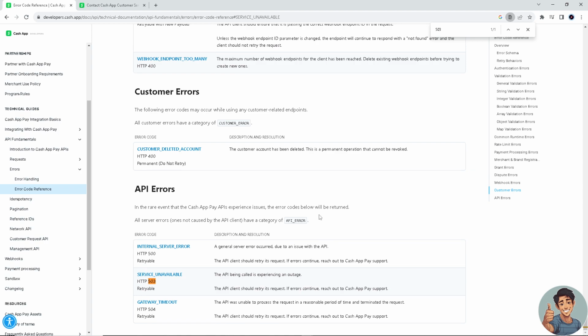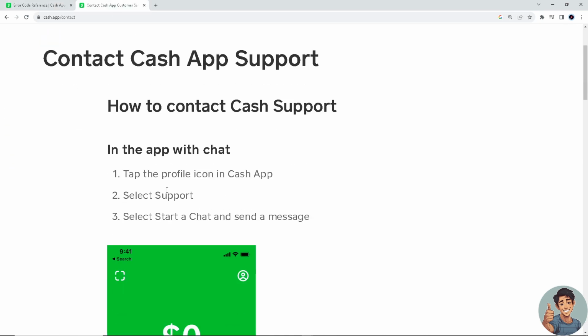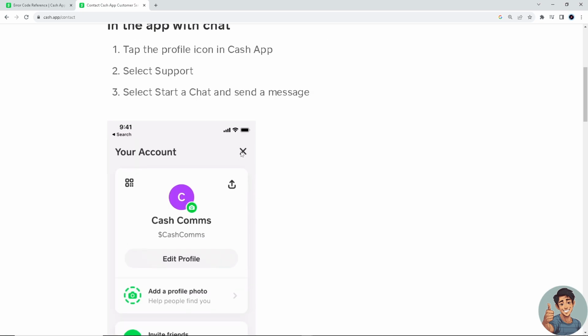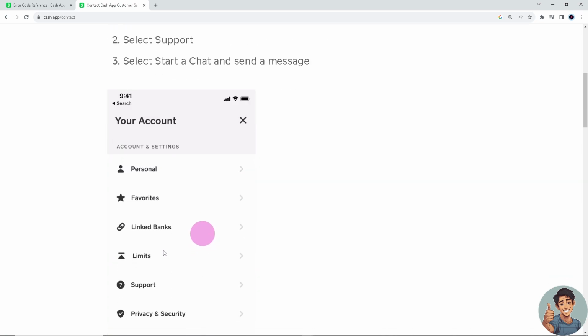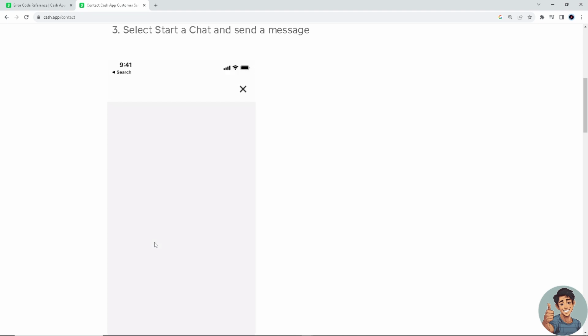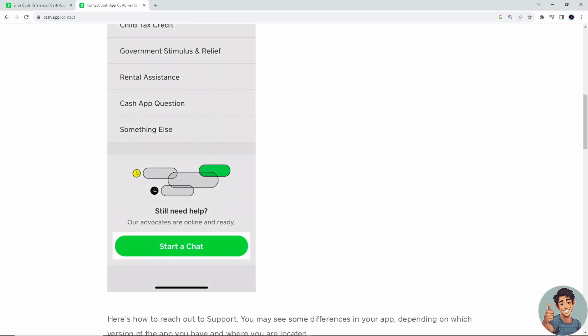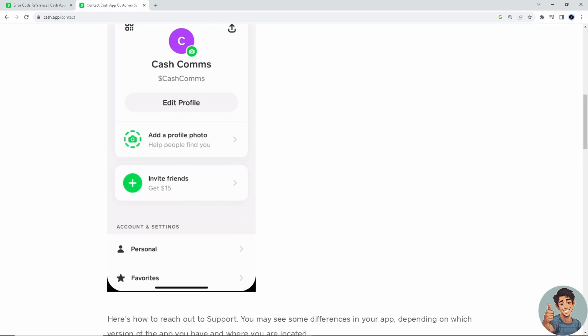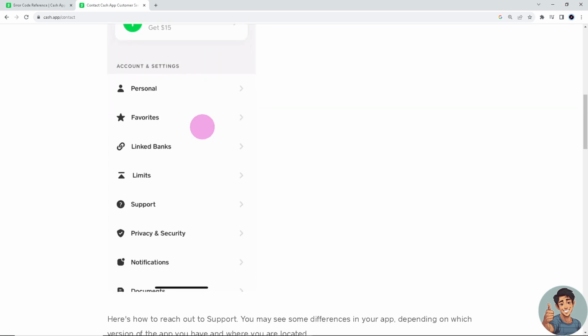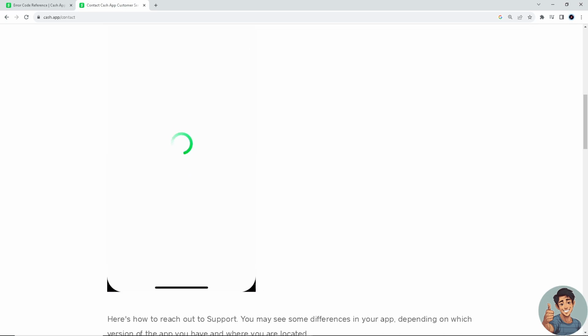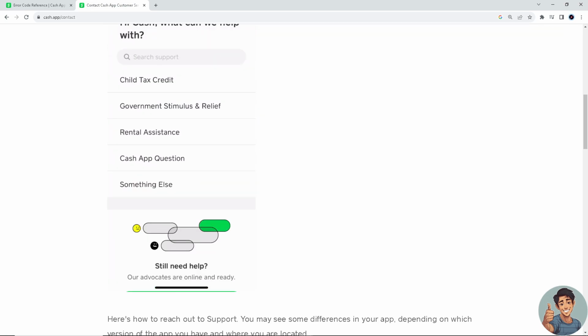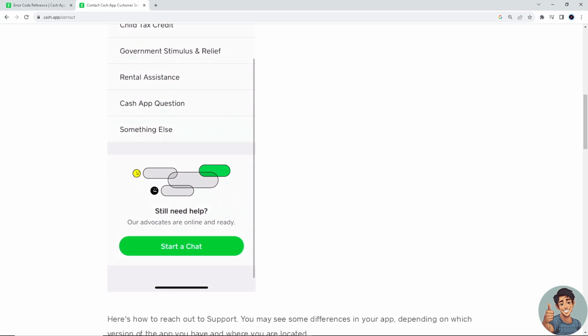Now, to reach out to Cash App support, all you're going to do is tap the profile icon here, select support right here, and then go to something else or go to a live chat agent. Then let them know that you are still experiencing the error code 503 regardless of your troubleshooting parameters, like say you offloaded the app, reinstalled it, and you're still having this error code 503, and the Cash App support will be more than glad to assist you with your concern.